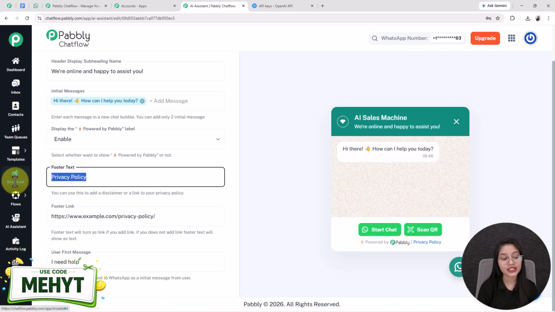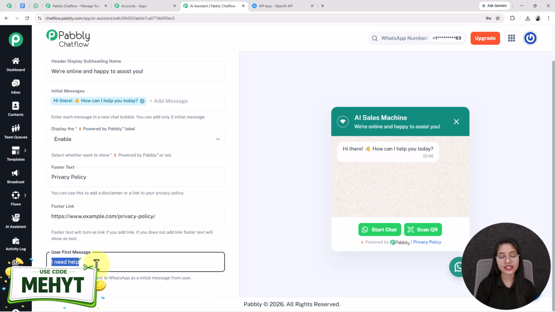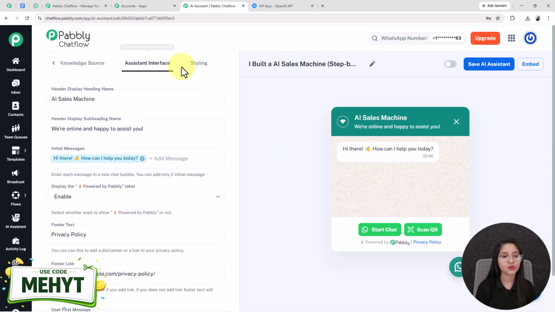The footer text I have entered as "Privacy and Policy," also added a footer link, and the user first message I have entered as "I need help." And you will see this is the final look of the assistant that is going to be visible in front of your user. Now I am moving forward to the next one, that is styling.